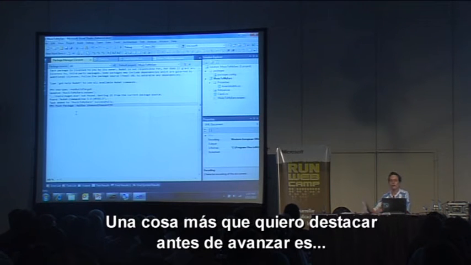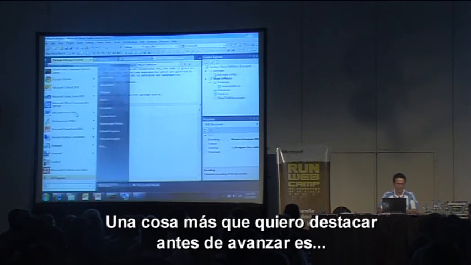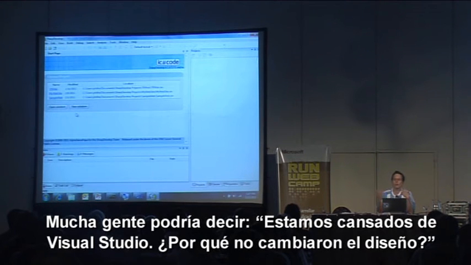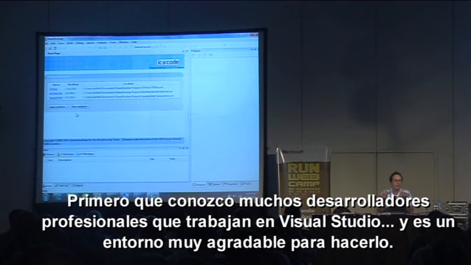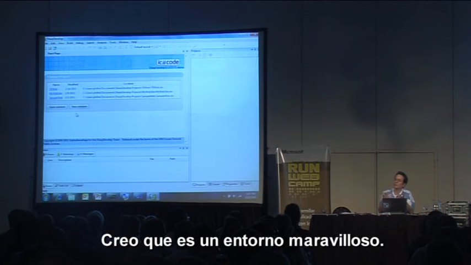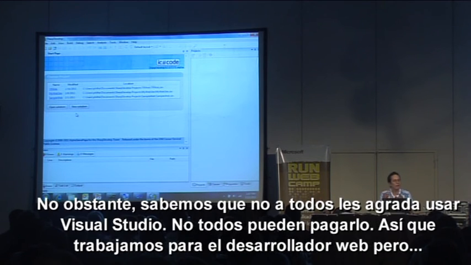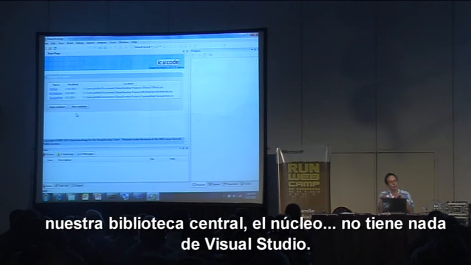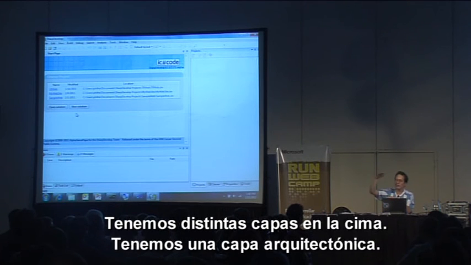So one other thing I wanted to point out before I move on is that a lot of people look at this and they see, oh, you're so tied to Visual Studio. Why'd you make that design choice? Well, personally, I know a lot of the professional developers work in Visual Studio, and it's a really nice environment for doing this kind of thing. I think it's a great environment. However, we know that not everyone wants to use Visual Studio, and not everyone can afford it. So we do work in Visual Web Developer, but our core libraries at the very core don't have any ties to Visual Studio. We have layers on top of that, right? We have a layered architecture.